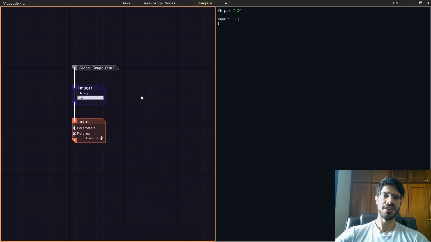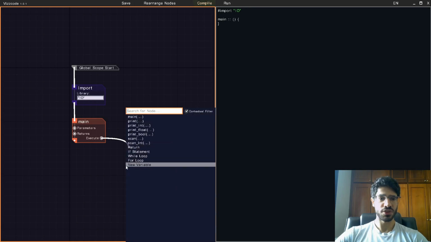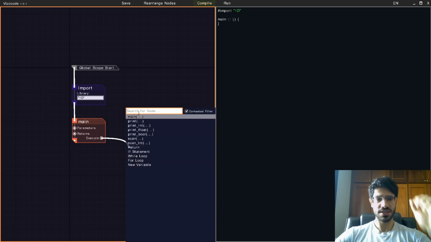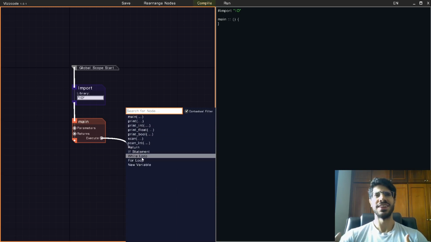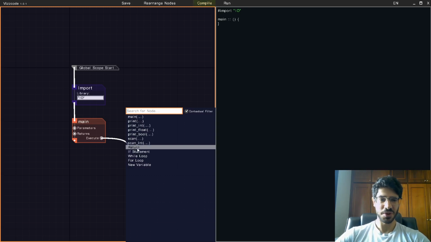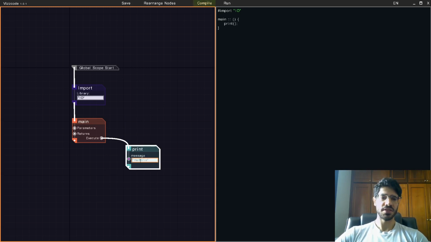I don't know if you noticed, but on the right side the text appeared automatically, and you can edit the text here. I'm going to show you in a minute. So I'm going to call the procedure print. Here you can see all the stuff you can do. You can use if, while, for. That's the more professional stuff you're going to learn in the next tutorials. But now I want to print. So here's the print command.